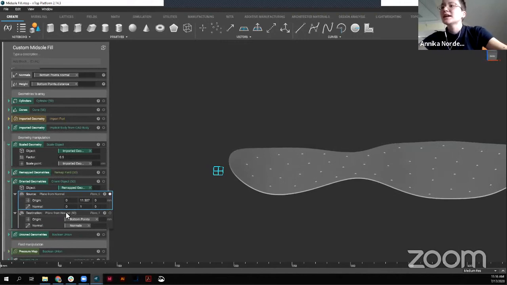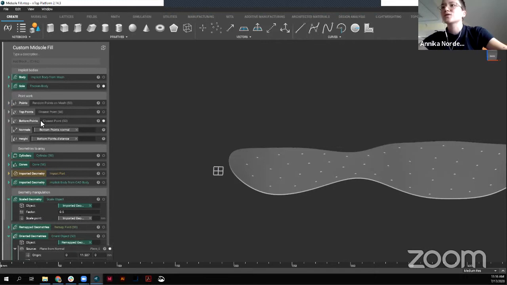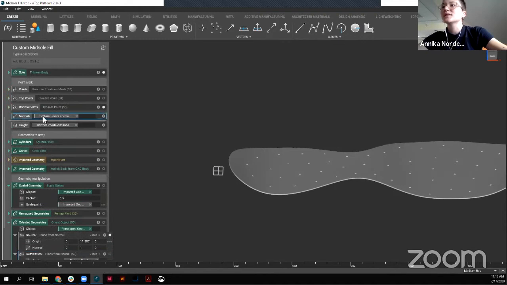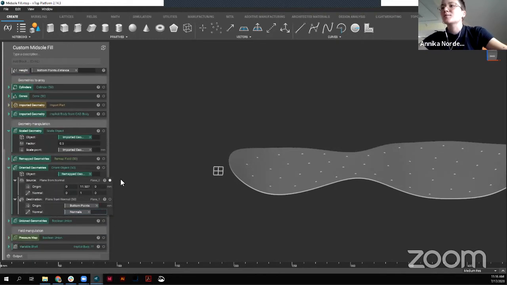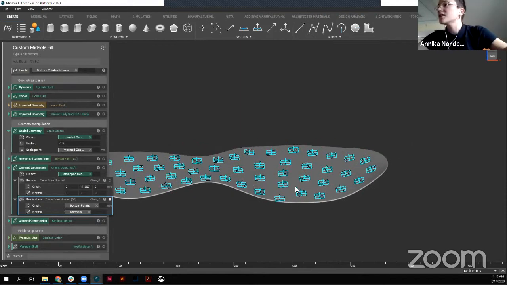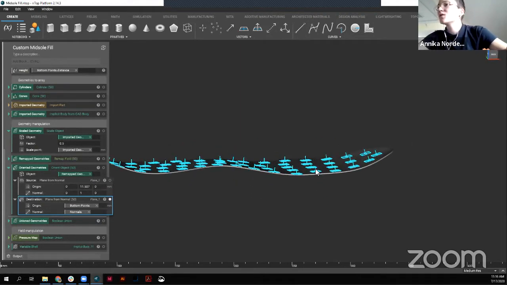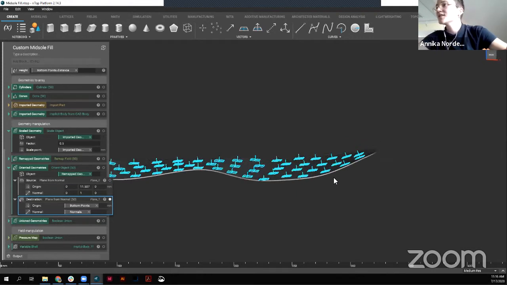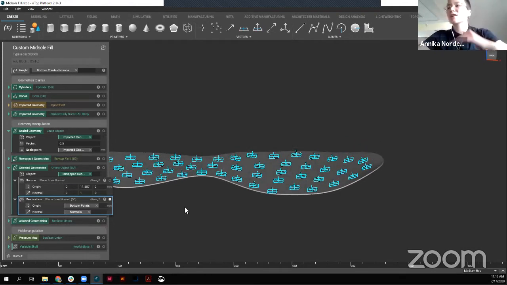So what I can do is actually bring in my origin as these bottom points. These are the bottom points from this closest point block. And then my normal is going to be all of these normals that I grabbed from my closest point block as well. If I turn on this view and shift this over here, then we can see that all of these normals are following the curvature of this bottom one. And this is important so that they're sitting there properly.